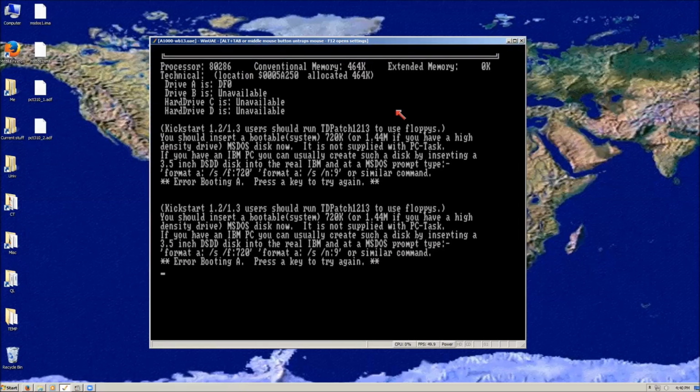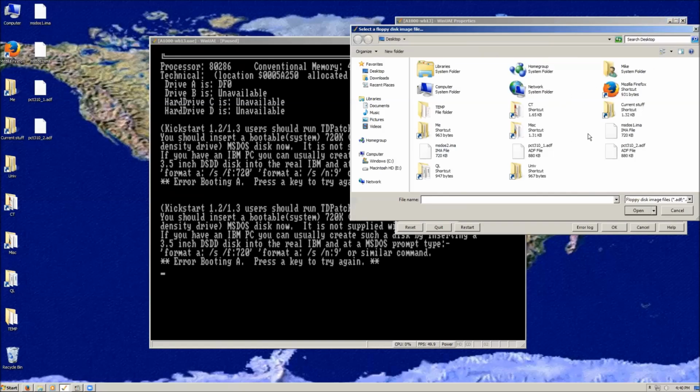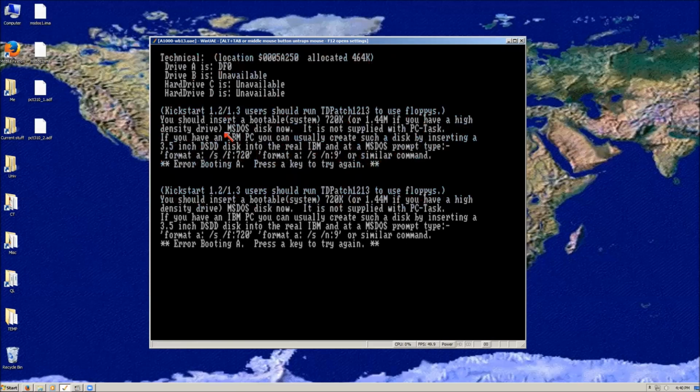So I should put in here the DOS disk again, MS-DOS 1. And then press a key to begin. You should insert a bootable disk, or it's not supplied with PCTask. Let's see what this does. I'll read what turbo mode does to see if it's just a faster version requiring more memory, or if it has more compatibility. But I'll run this version.